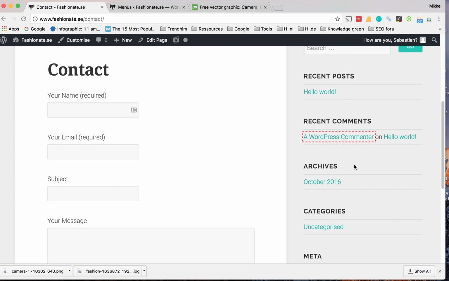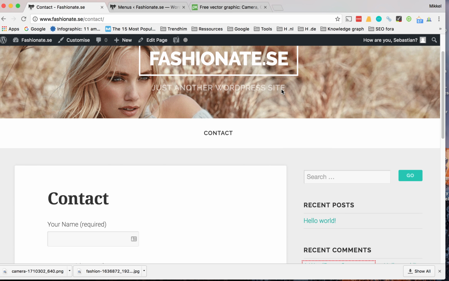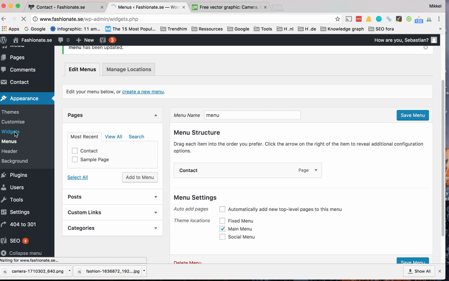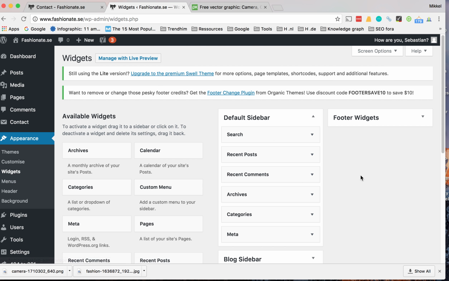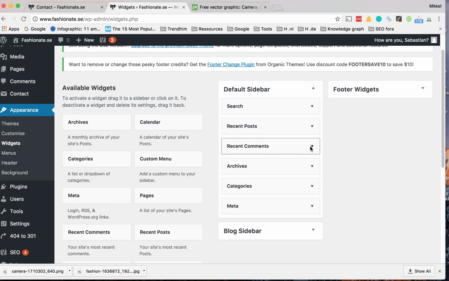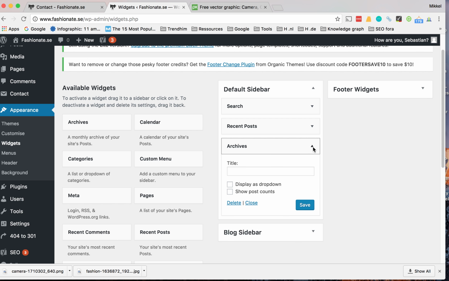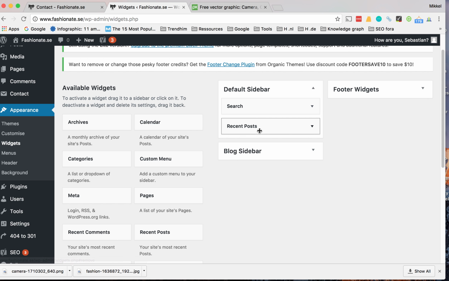Next off, I want you to get rid of all you can see here, but not the recent posts. So you're gonna go over here to widgets. We're still under the appearance. Recent comments, I want you to delete it. I want you to delete the categories. I want you to delete everything in here but the recent posts, sorry. You can leave the search bar in there too.